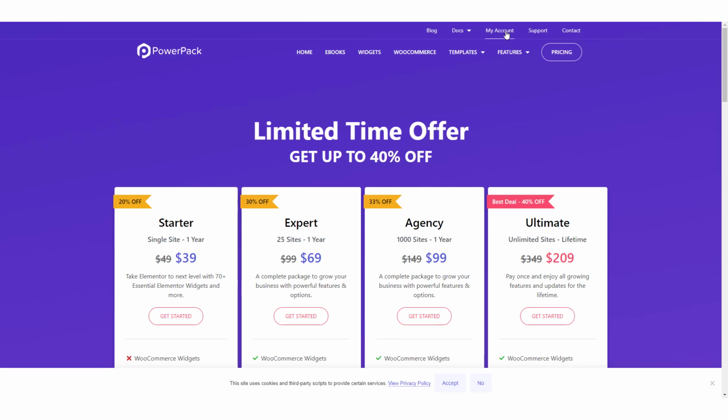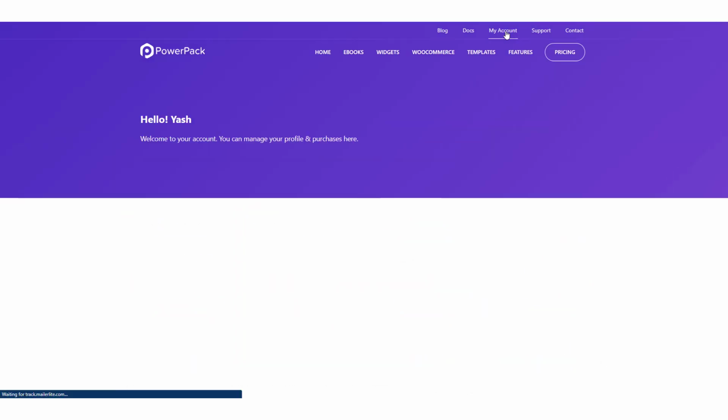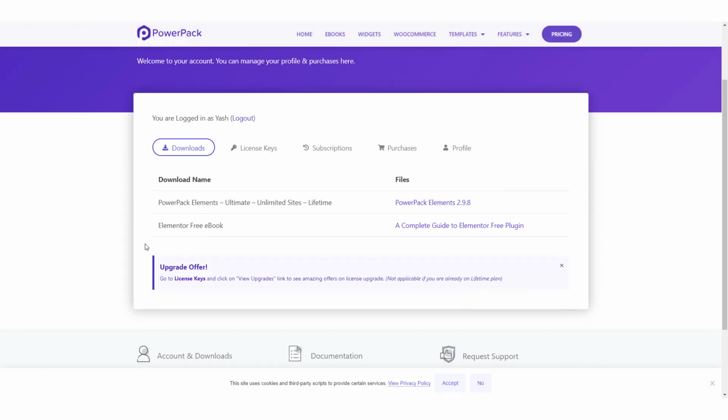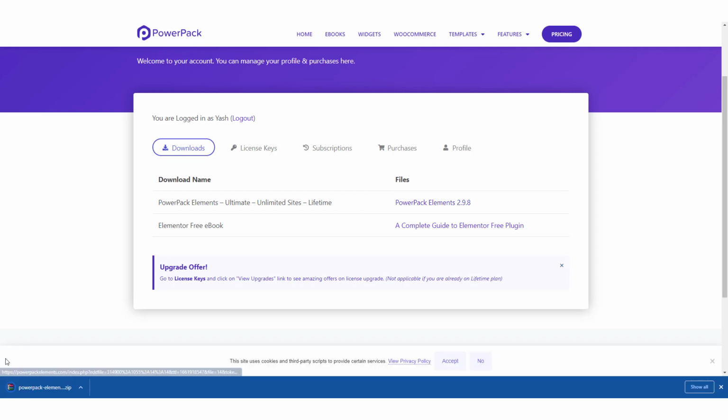Once you have successfully purchased the plugin, go to My Account. You can find the link in the top navigation bar. Now in the Downloads tab, look for PowerPack Elements and click on the Files link to initiate the download. The download will start automatically.